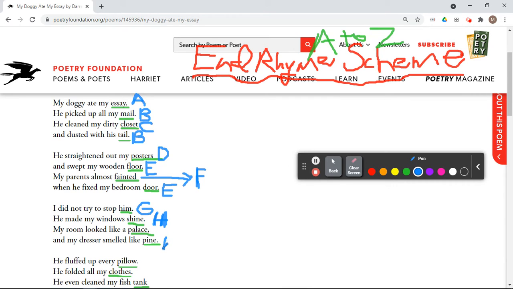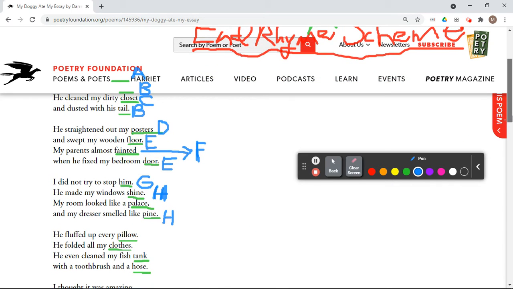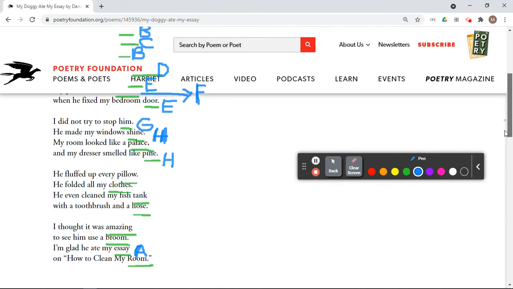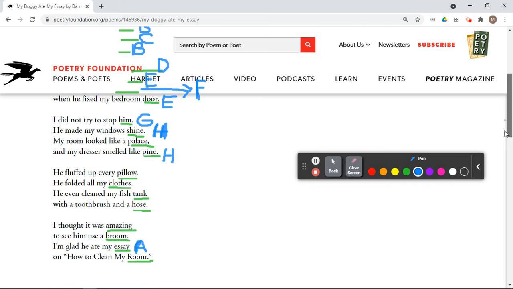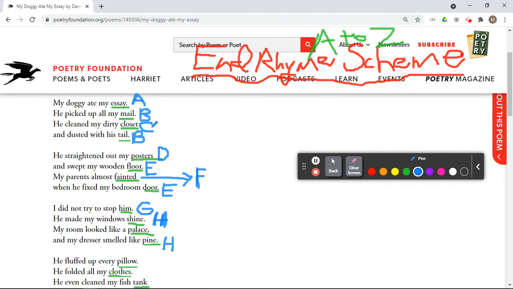So I'm going to put the letter H here. And I'm going to check to see, do any other lines get the letter H? Pine, shine, pillows, clothes, tank, hose? Nope. Pine, shine, amazing, broom, essay, room? Nope. So, and you could still go back up. I guess I could go the other way too.